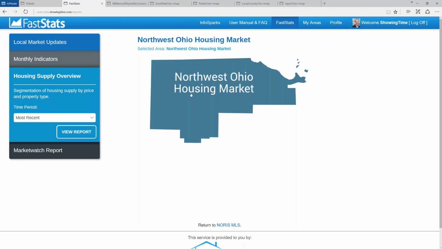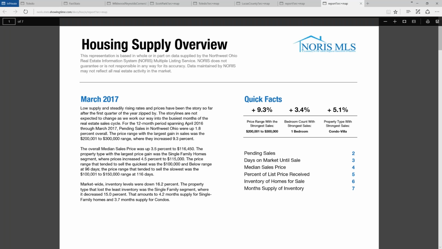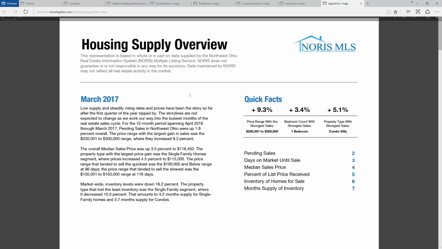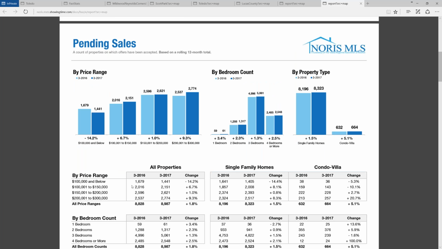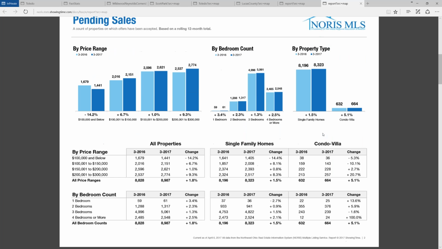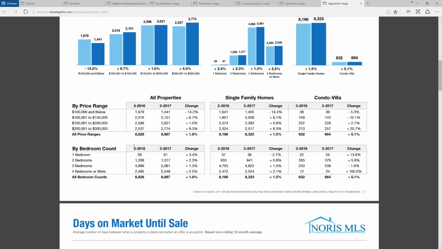The housing supply overview is another type of report. This is looking at a few key metrics and then breaking it out into a little bit more detail by price range. So the first page here, we have some more block of text discussing the market as a whole. Then we're looking now at pending sales, but we're breaking this out by price range. And we're showing the year-over-year changes between them. We also have a breakout by bedrooms and by property type. And then down here at the bottom, it's giving you those same breakouts in a tabular data format.